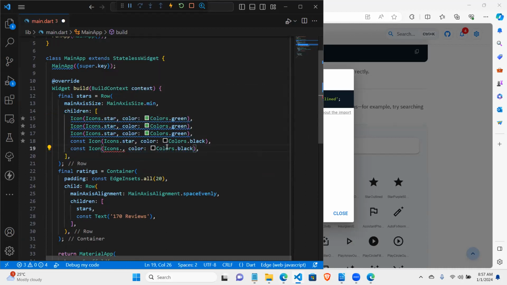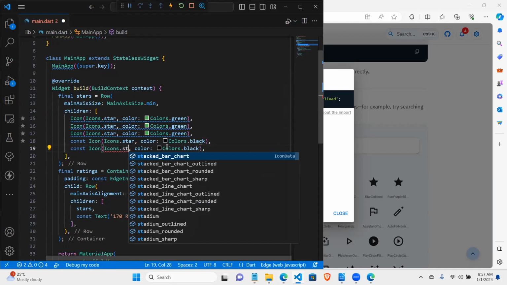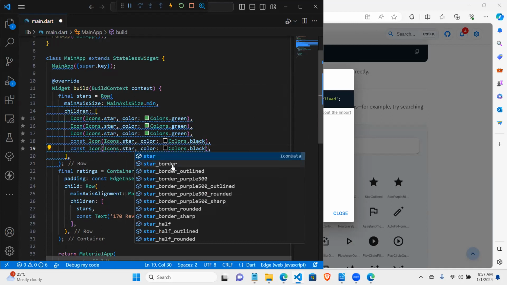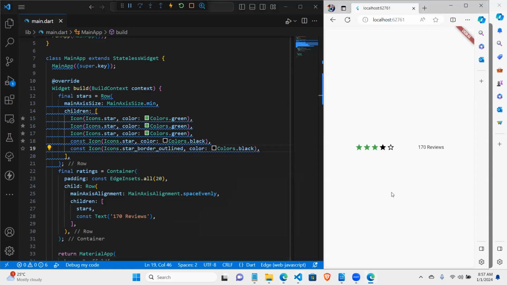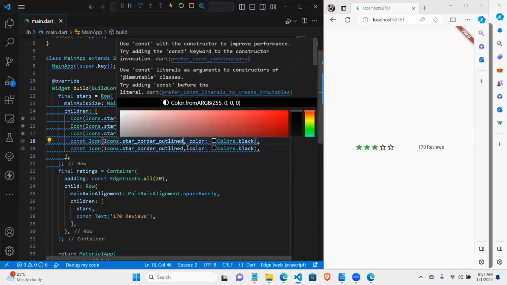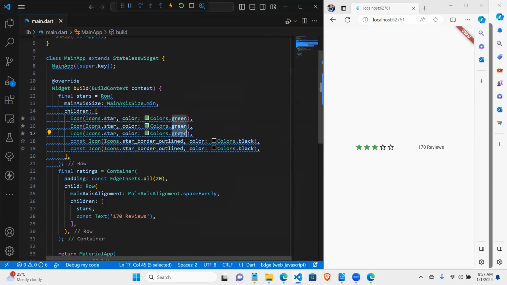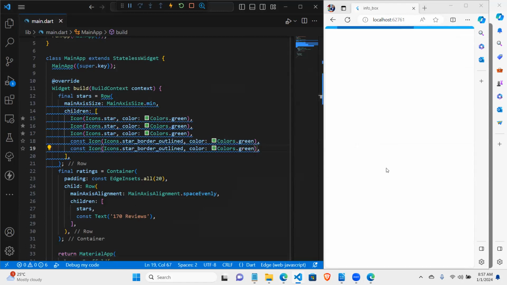Let's try to get it from here. Star border outline. There you go. Now let's see here. There I have it, right? So I can in fact copy this and paste it here as well. Okay. Now I have it. Now if I want, I can also have the outline as green so that there is some consistency here. There you go. Much better.